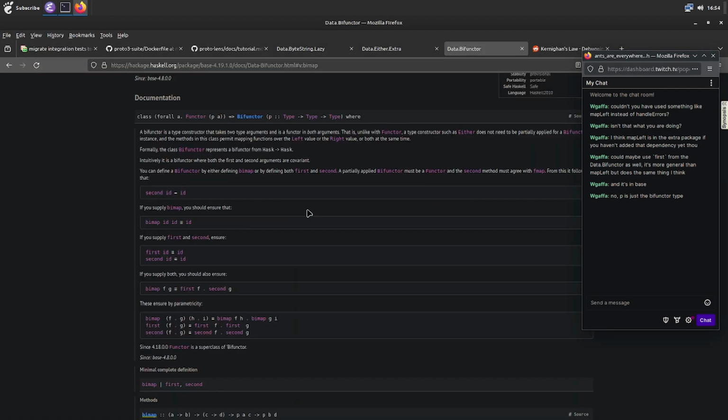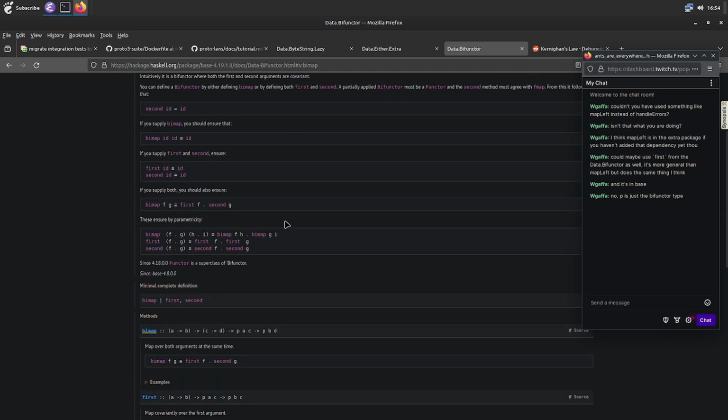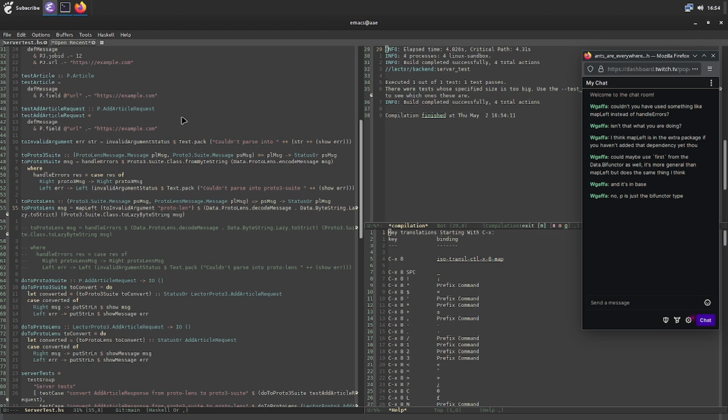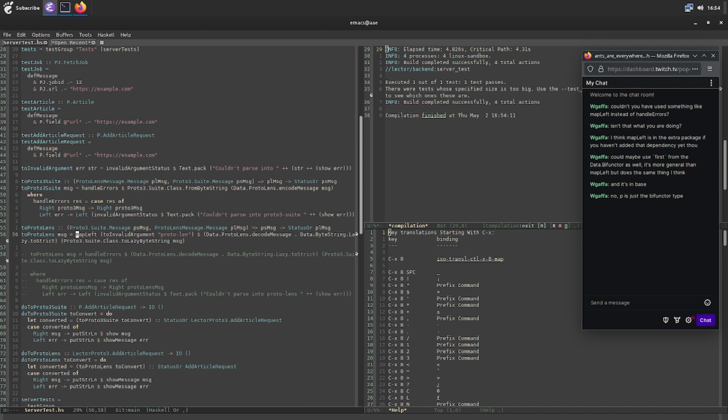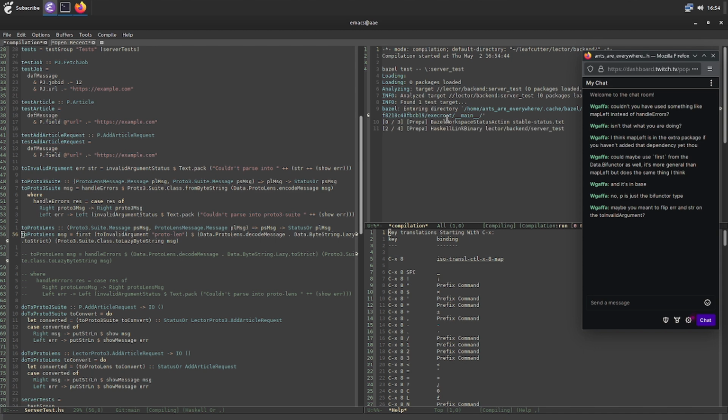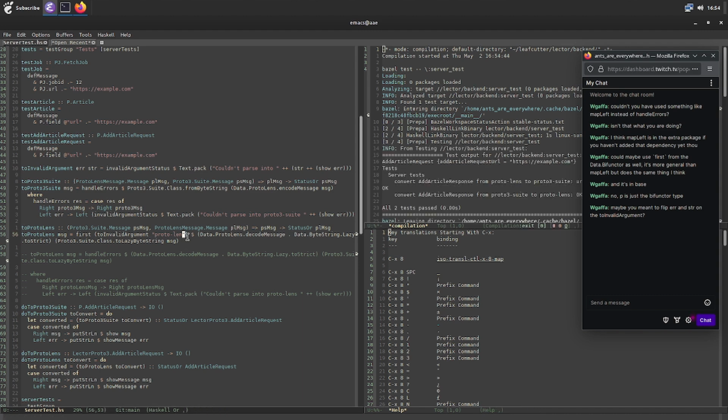And then, is there really any difference with first? Well, can I just call first and have it work? So let's try importing Data.Bifunctor. See if I can type it correctly. And then, maybe I did, but is that how currying works? Yeah, right?